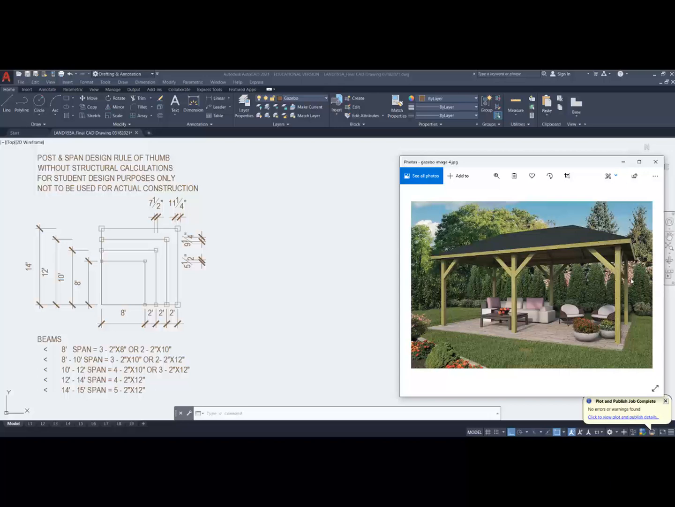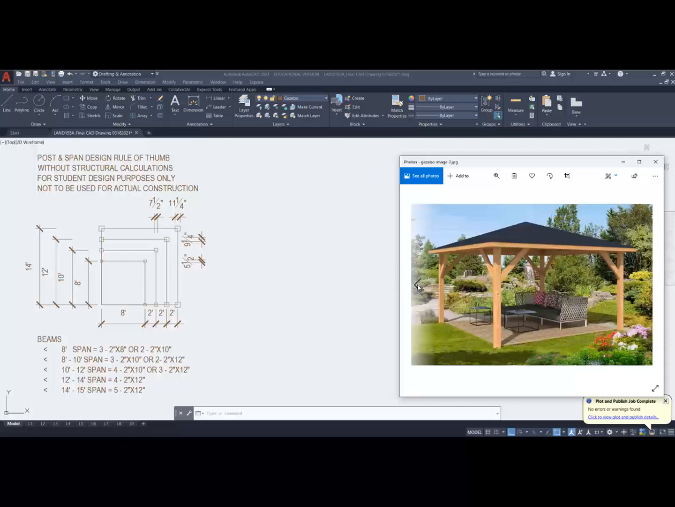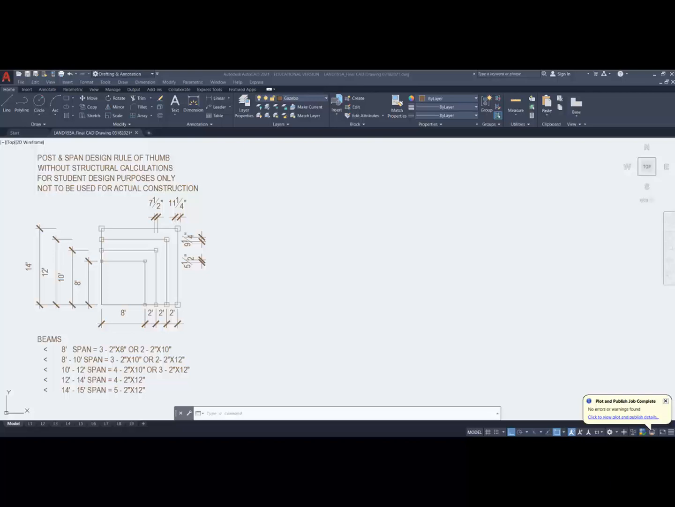Now we have to keep this in mind as we're working through this project, because this is what we've got to draw, and I'm going to keep this handy so as I'm working through the project you can see exactly what I'm talking about. Okay, so now I'm ready to draw my gazebo. I've selected a size, and in my case I'm going to have something that's 10 by 12. Okay, so I'm going to draw the top view of this.